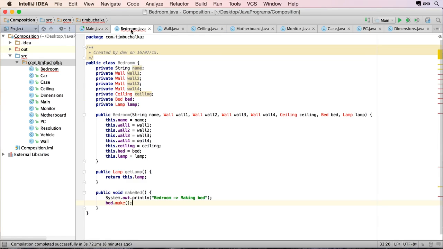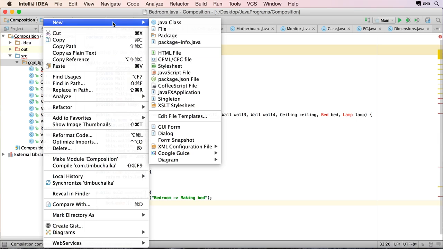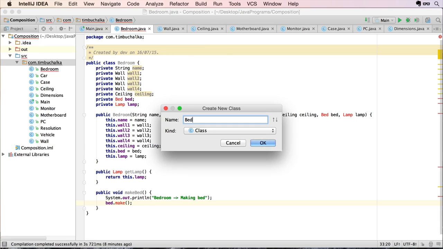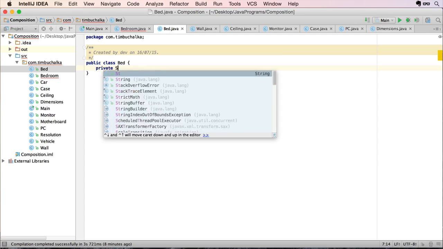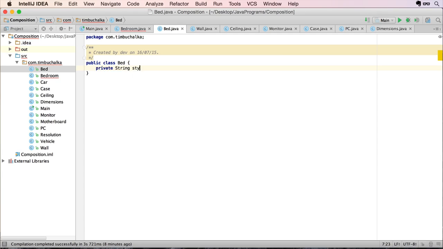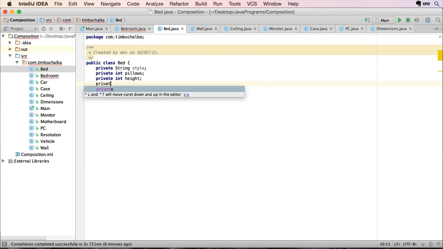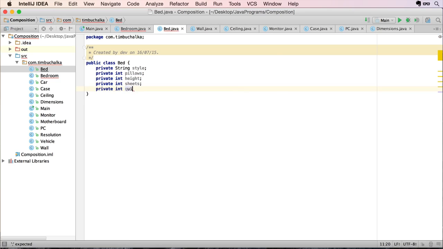And you can see now as I'm creating that, some of these errors are going away because I'm creating the classes. Next, I'm going to create the bed class. So with the bed, let's start with the style. Let's style a bed. How many pillows, what the height is of the bed from the ground, maybe the number of sheets, and whether it has a quilt or how many quilts.